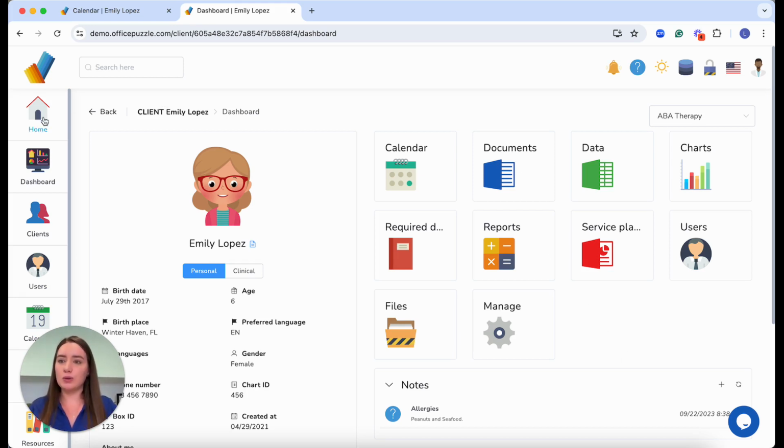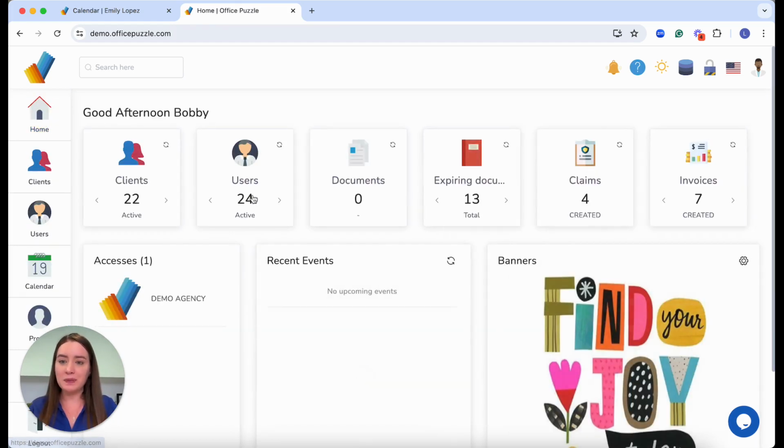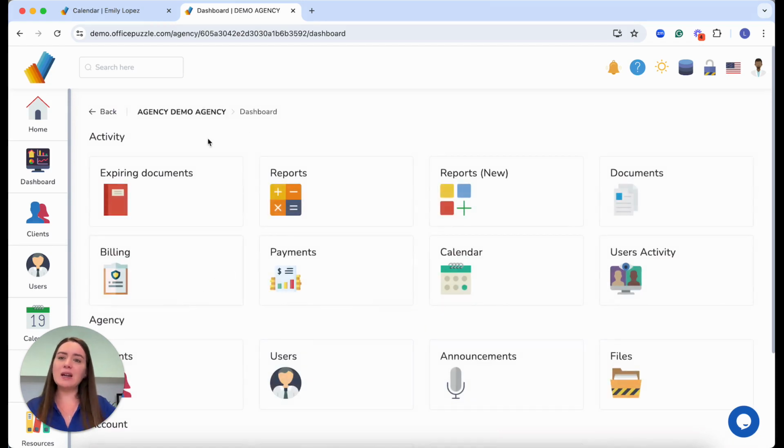So I'm just going to go back to my home dashboard. I'm going to click on my agency, and we're going to start talking about expiring documents. I mentioned in the configuration how you create lists of clinical documents and HR documents, and how in the profile of users and clients we update the information and keep track of the expiration date. Now, how do you know what is expiring at your agency level? Because you don't have to go client by client, user by user. That would be a lot of work, right?